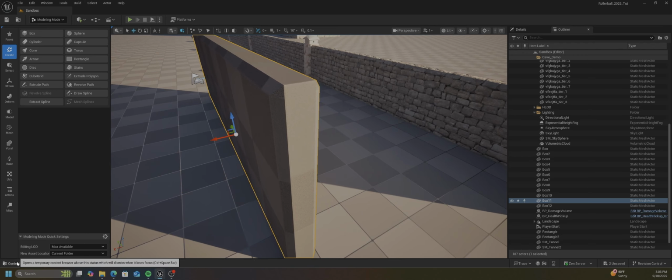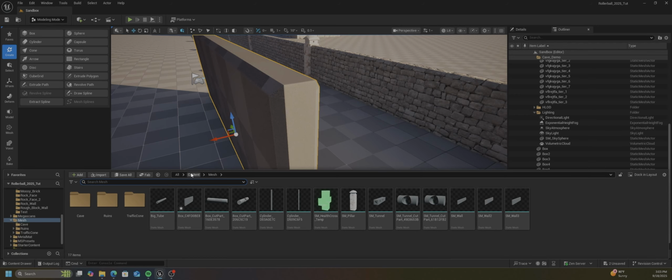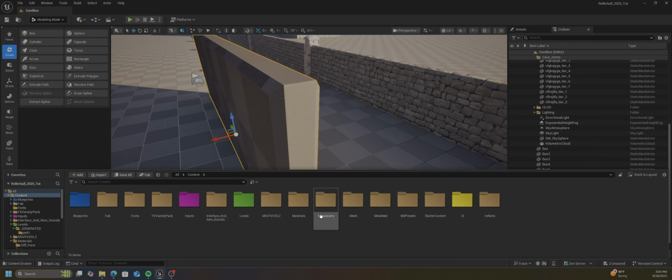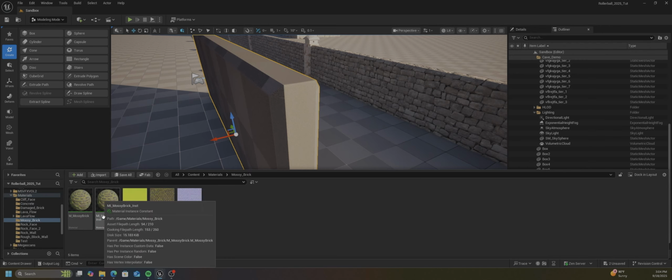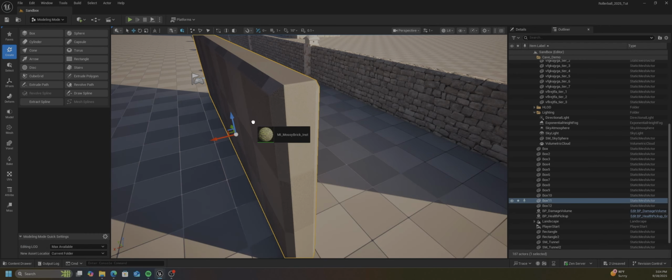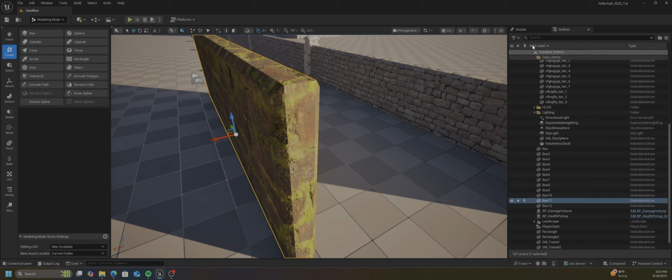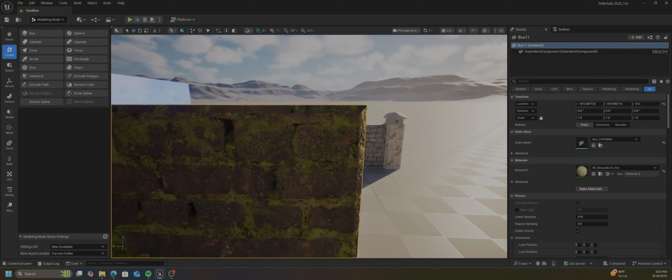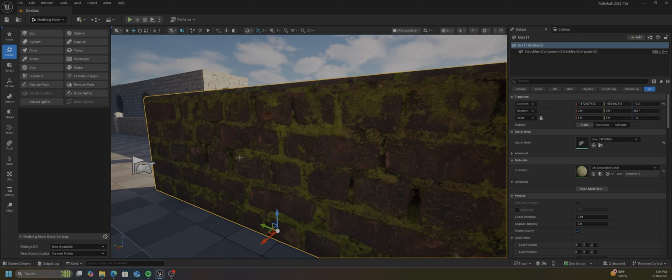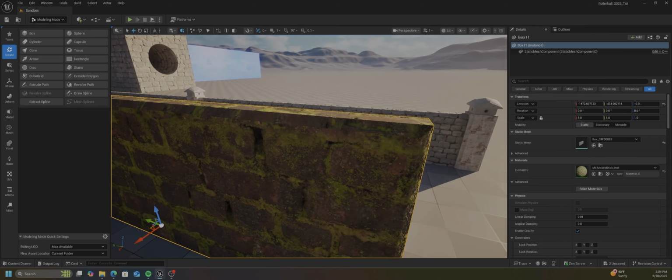I'm going to go into my content drawer and go to my materials. I'm going to find my Mossy rock brick material instance. I can drag it in here, or if I had details open, I could also put it in this slot here. And this is it, but the bricks are huge, right?